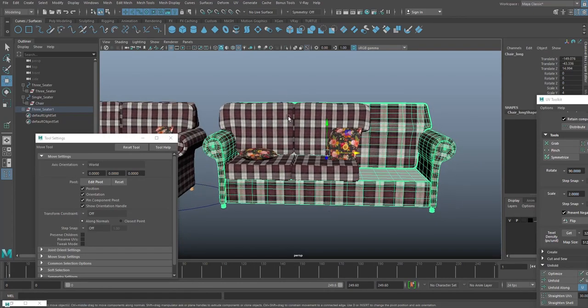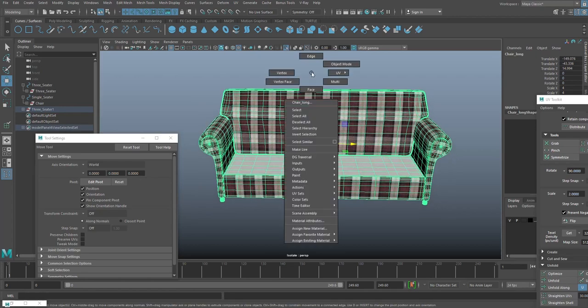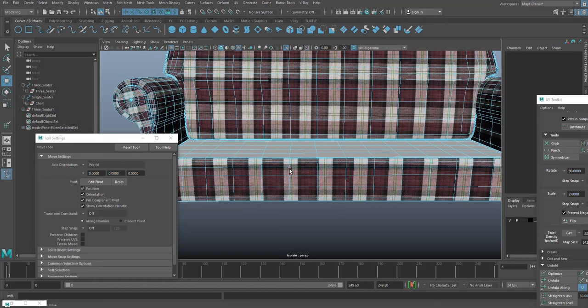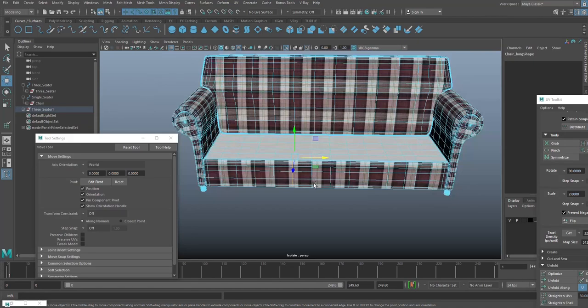So for me to do that, let me isolate what I have selected already, and I need to remove some parts at the center here, or some edges here at the center here. Take out all these ones.